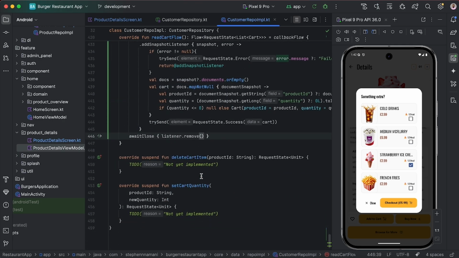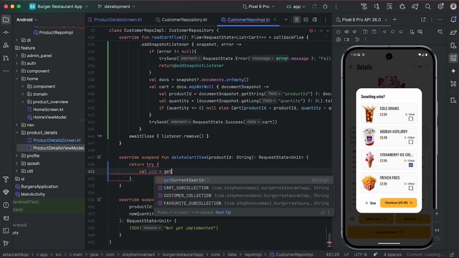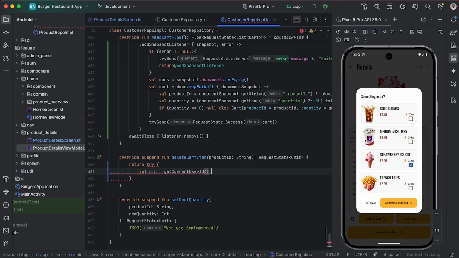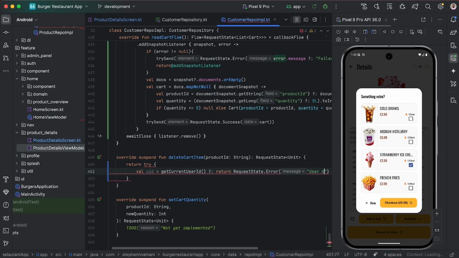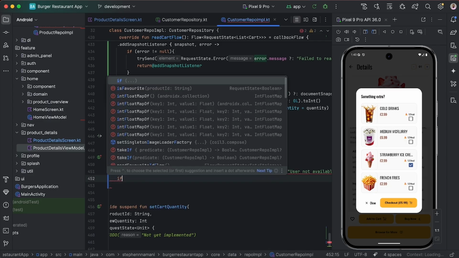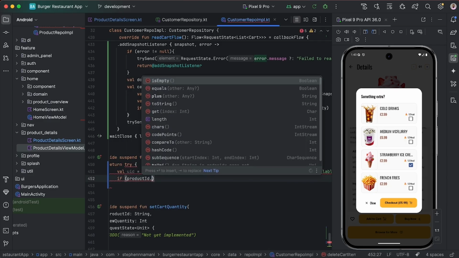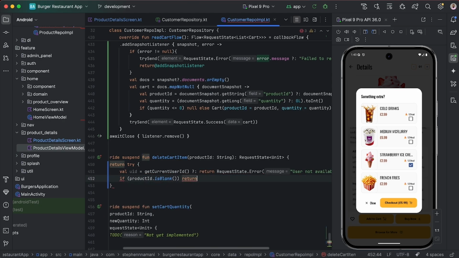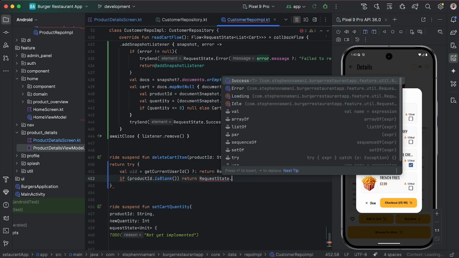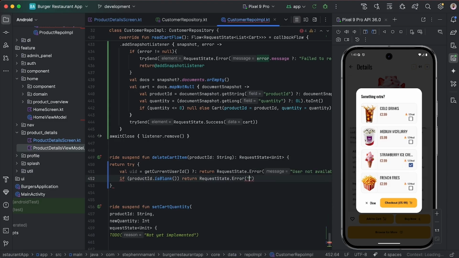So that is done. The next thing is to delete item from cart as well. We need to implement that. So here we're going to return try, and we assign that to get current user ID, or we return request state dot error. So we call our user not available. So we'll say if product ID dot is blank, then we return, because you can't delete a product you don't have. Okay, we return our request state dot error, and we pass invalid product ID.